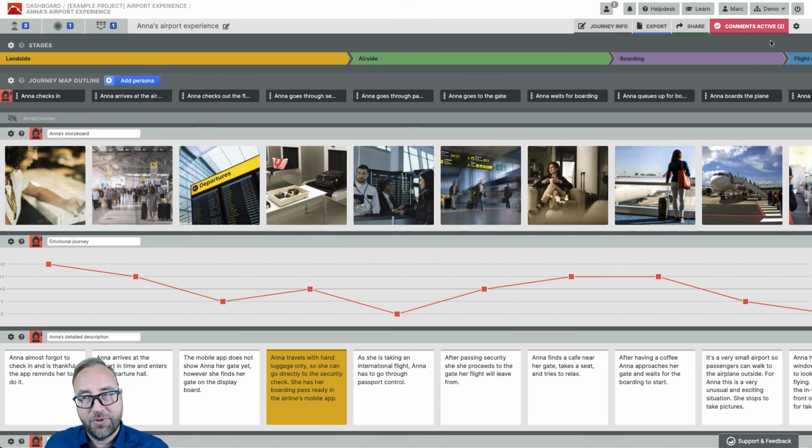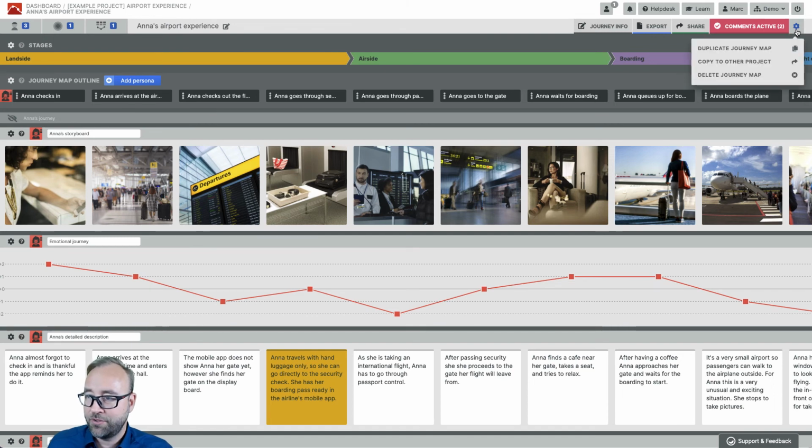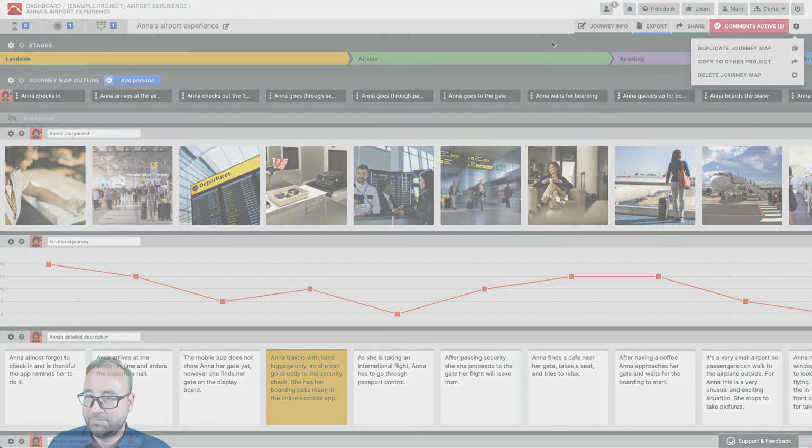The last bit I want to focus on is the tool settings. If you click on the tool settings, you can duplicate a journey map. That is duplicating the entire journey map, including all journeys that you've included. So if you have multiple personas in it, they will be copied as well. You can copy a whole journey map to another project as well. Or you can delete the journey map here.